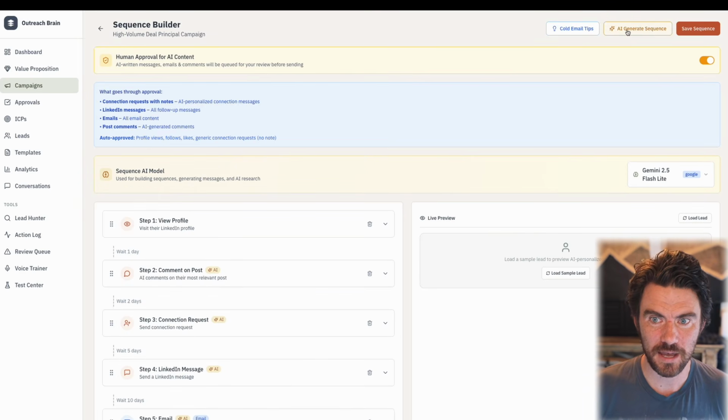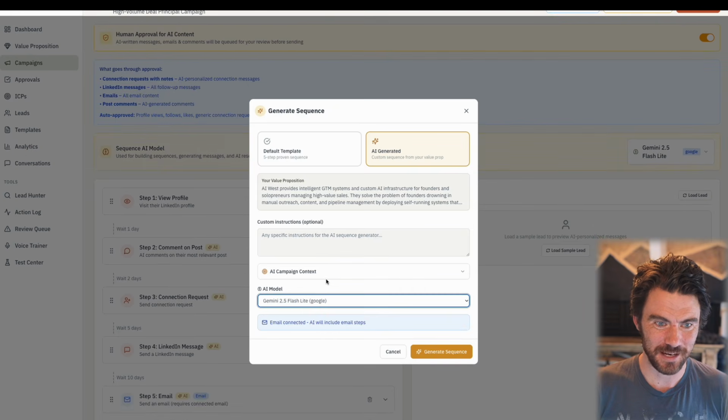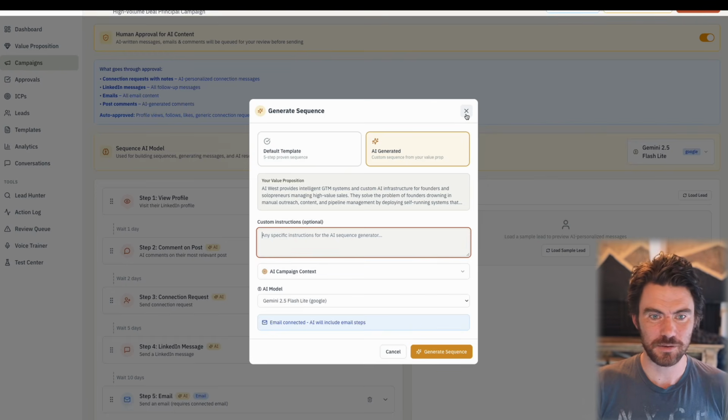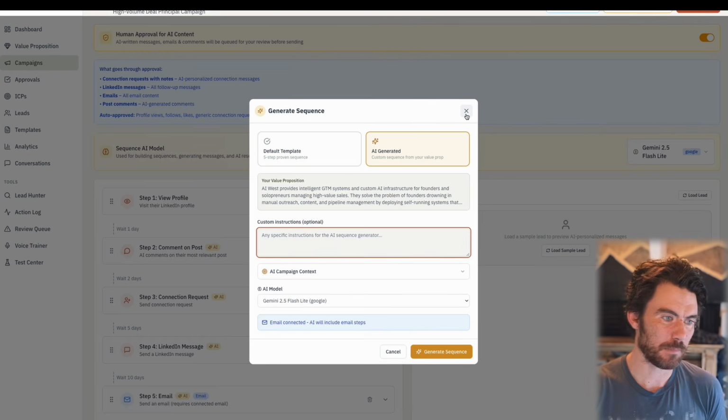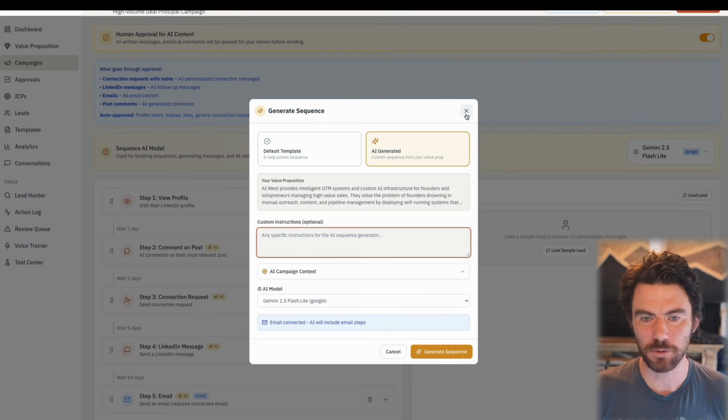And you can either have AI generate that sequence. And again, we have our model selector of what AI you want to generate. And you can actually add custom instructions like just look for people in the UK, or let's skip over anybody who has more than 10 employees, whatever it is.